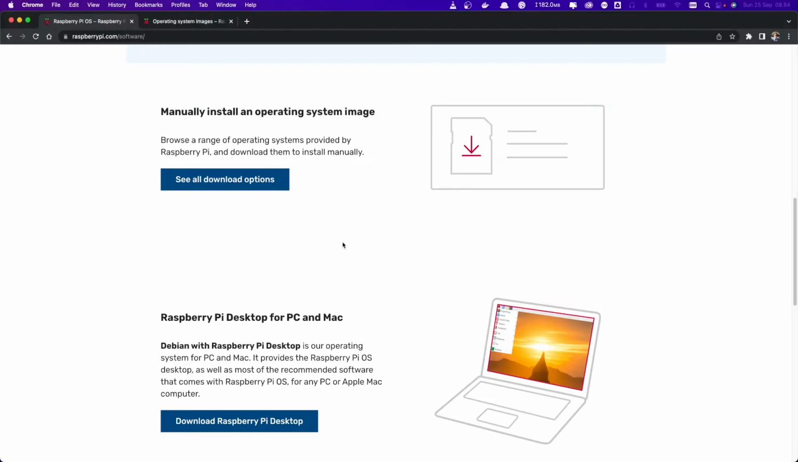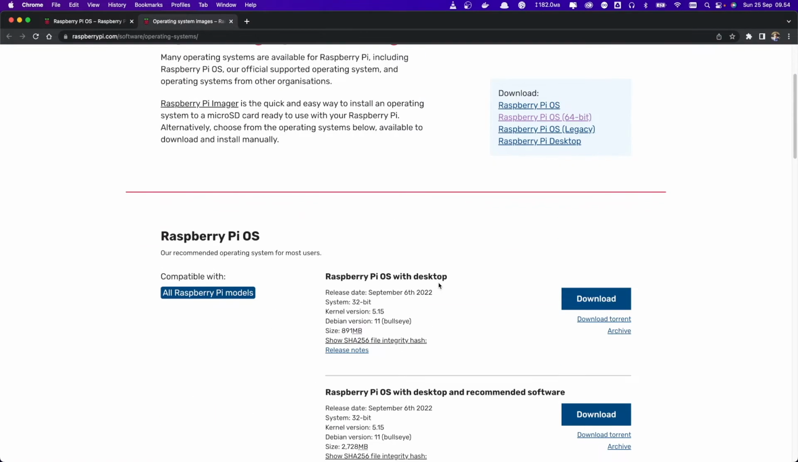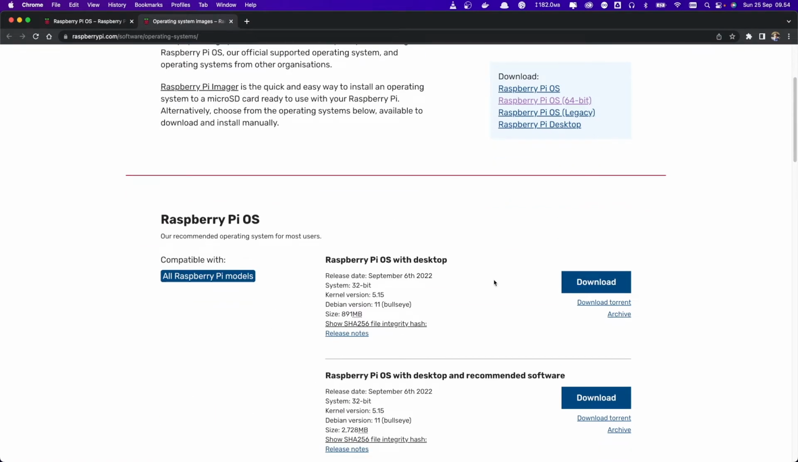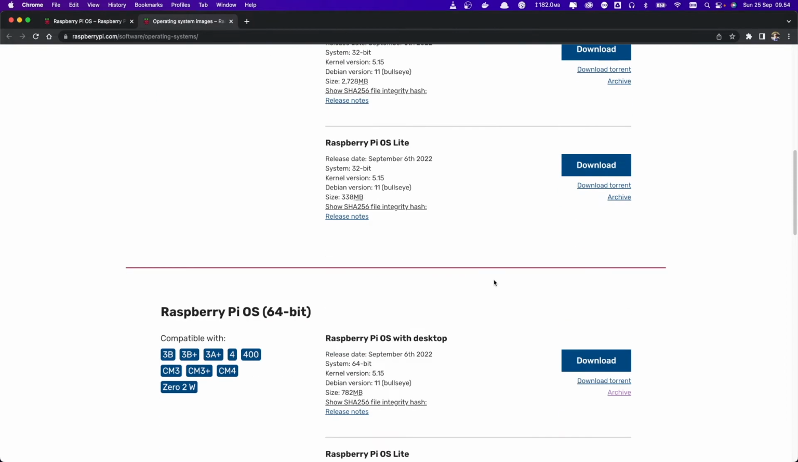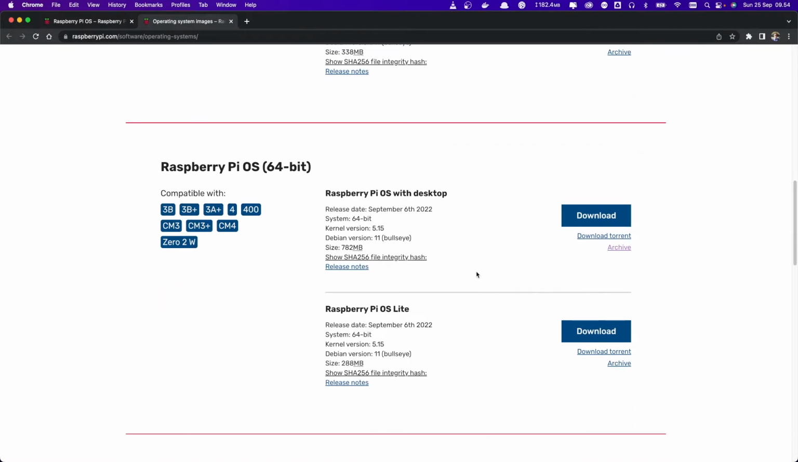So as we know, the Raspberry Pi Foundation just released the new operating system. I mean, not new, but it's the Raspberry Pi operating system. A couple of weeks ago, they released the stable version of Raspberry Pi OS for 64-bit. So this operating system is new and stable and compatible with all Raspberry Pi.